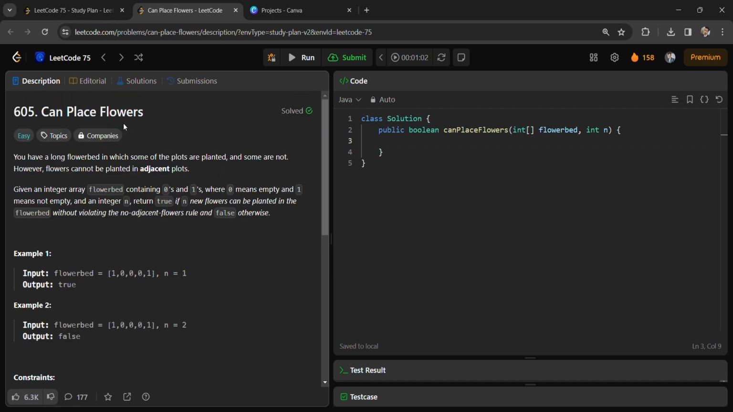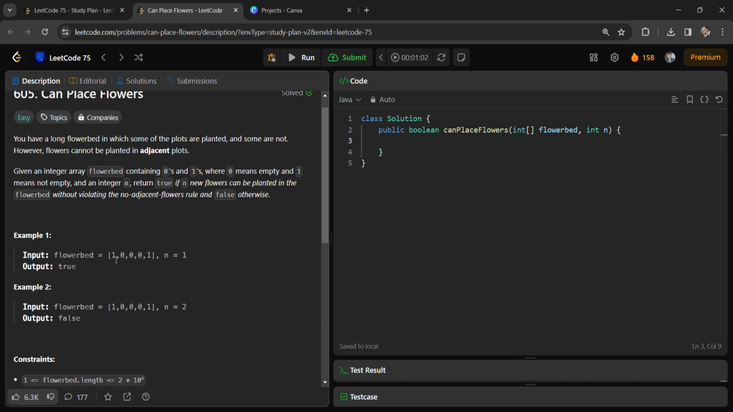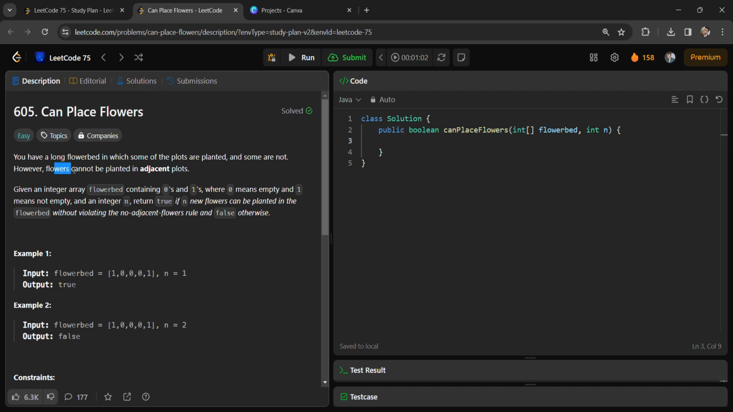So here is the problem statement. You have a long flower bed in which some of the plots are planted and some are not. However, flowers cannot be planted in adjacent plots. That means if there is a flower, another flower cannot be planted adjacent to it. The only place a flower can be planted is here, because flowers cannot be planted in adjacent plots.